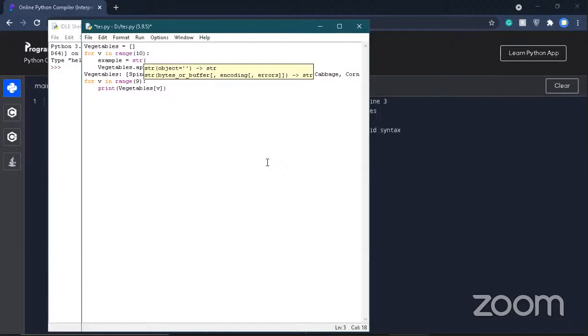So now you put input. Now you put brackets. Now you put speech marks. Now this is the prompt statement. So you can write something like enter vegetables or input some vegetables. It doesn't matter what the prompt statement is. It just has to make sense. Yep, good. And now you close the brackets.